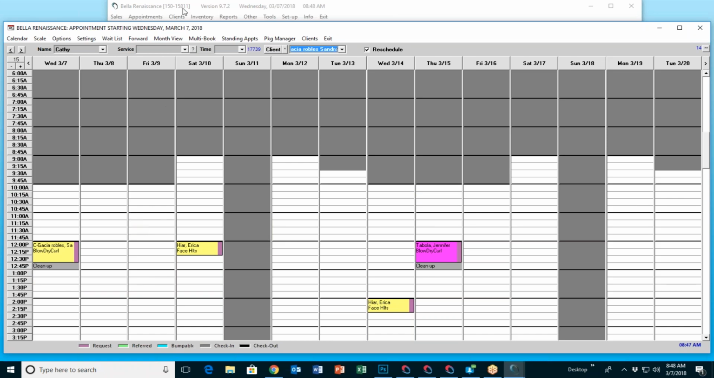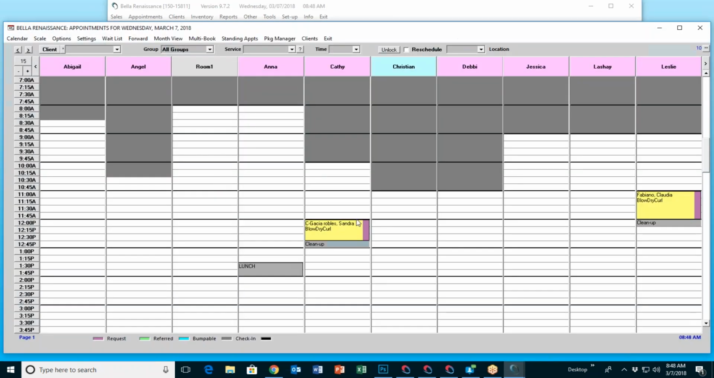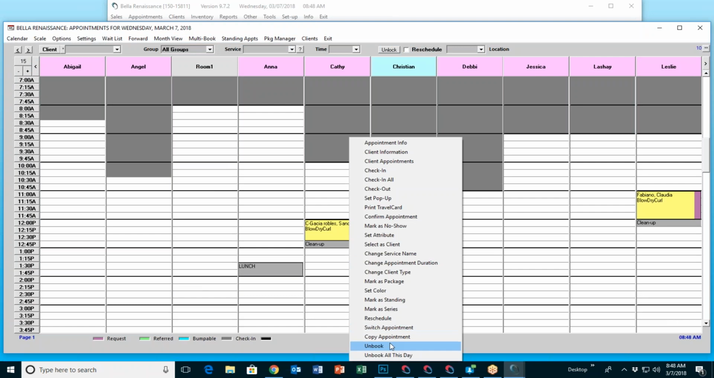Unbooking an appointment is as simple as this. Let's go back to our day view screen. If I right-click on an appointment, I can select Unbook or Unbook All This Day. Unbook will simply remove the appointment that I right-clicked on. If I select Unbook All This Day, it will unbook all of the appointments that this client has today, not anybody else's appointments. So don't let that scare you.